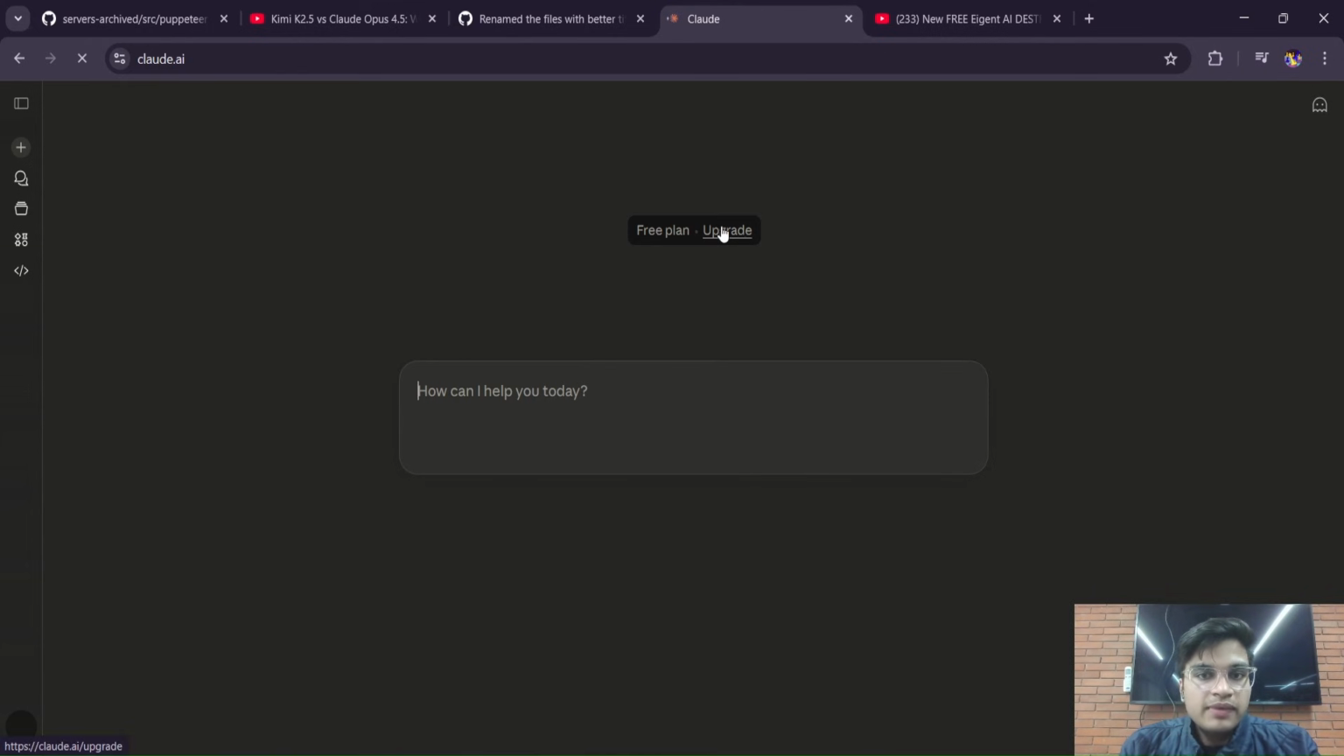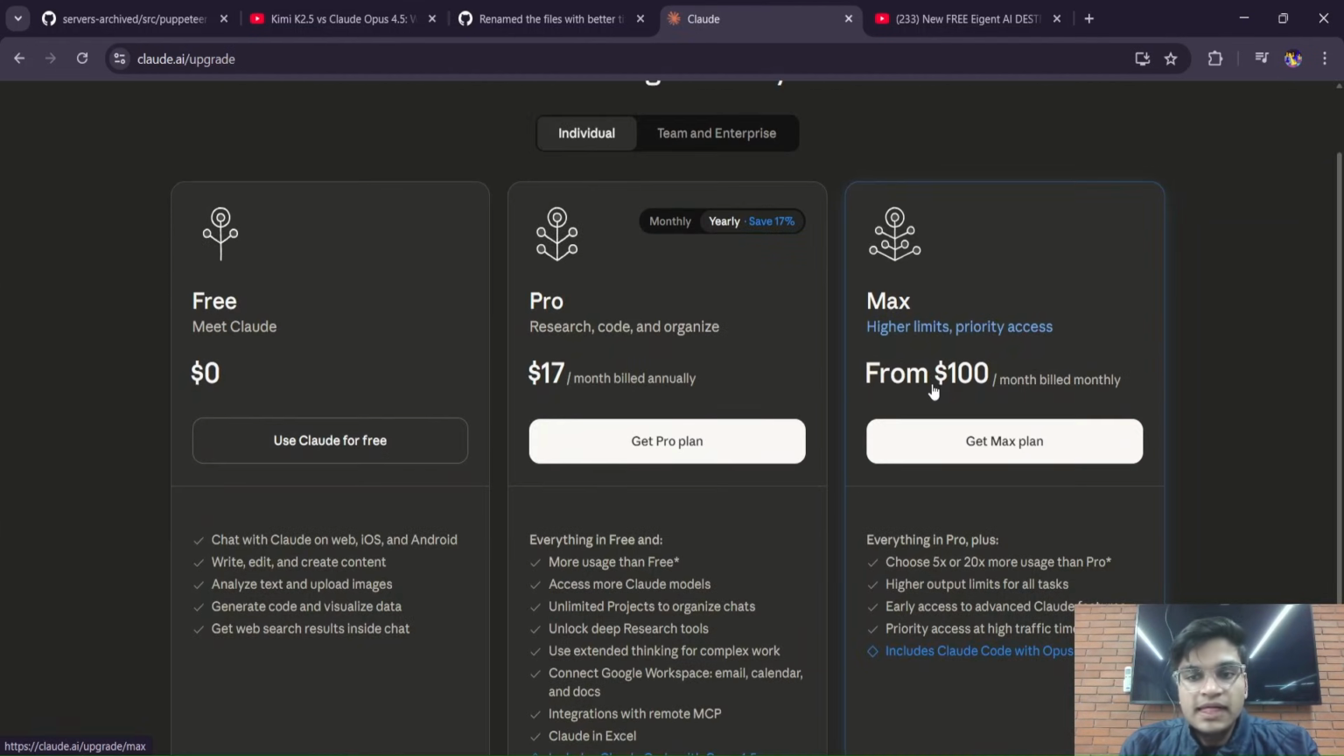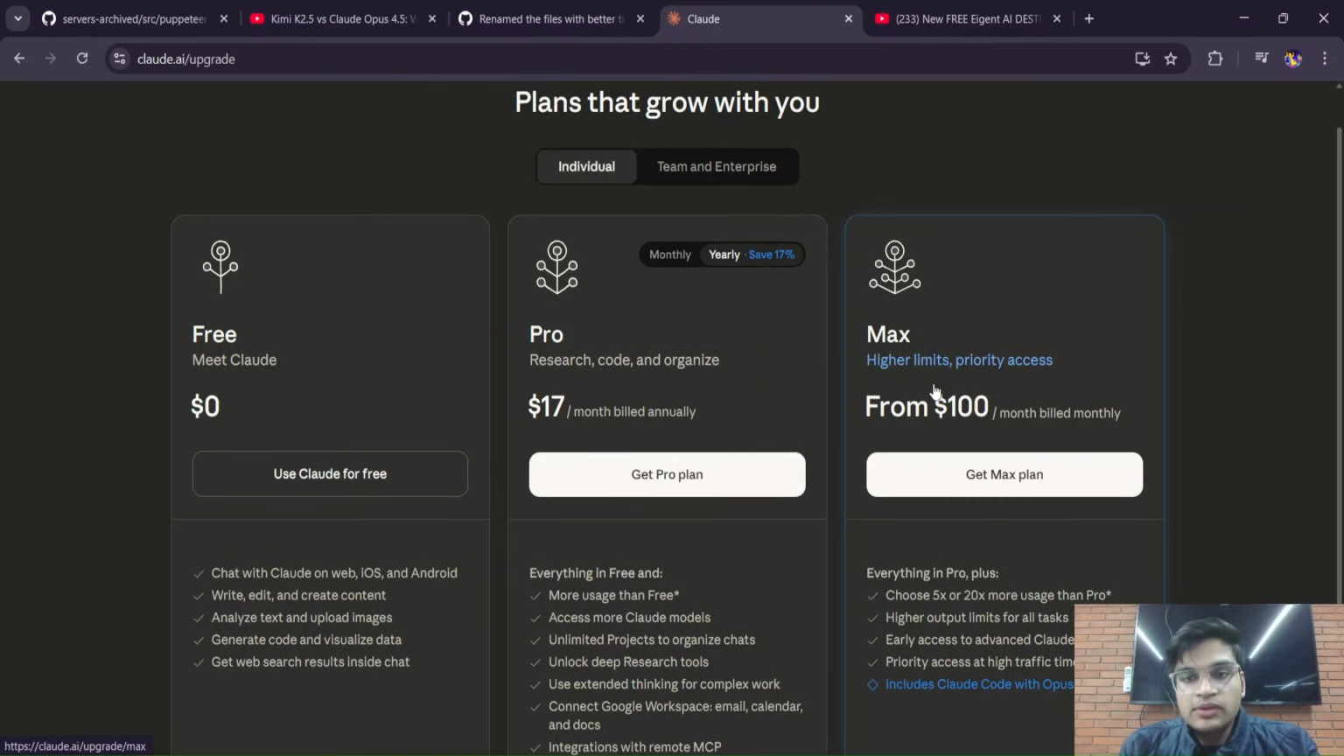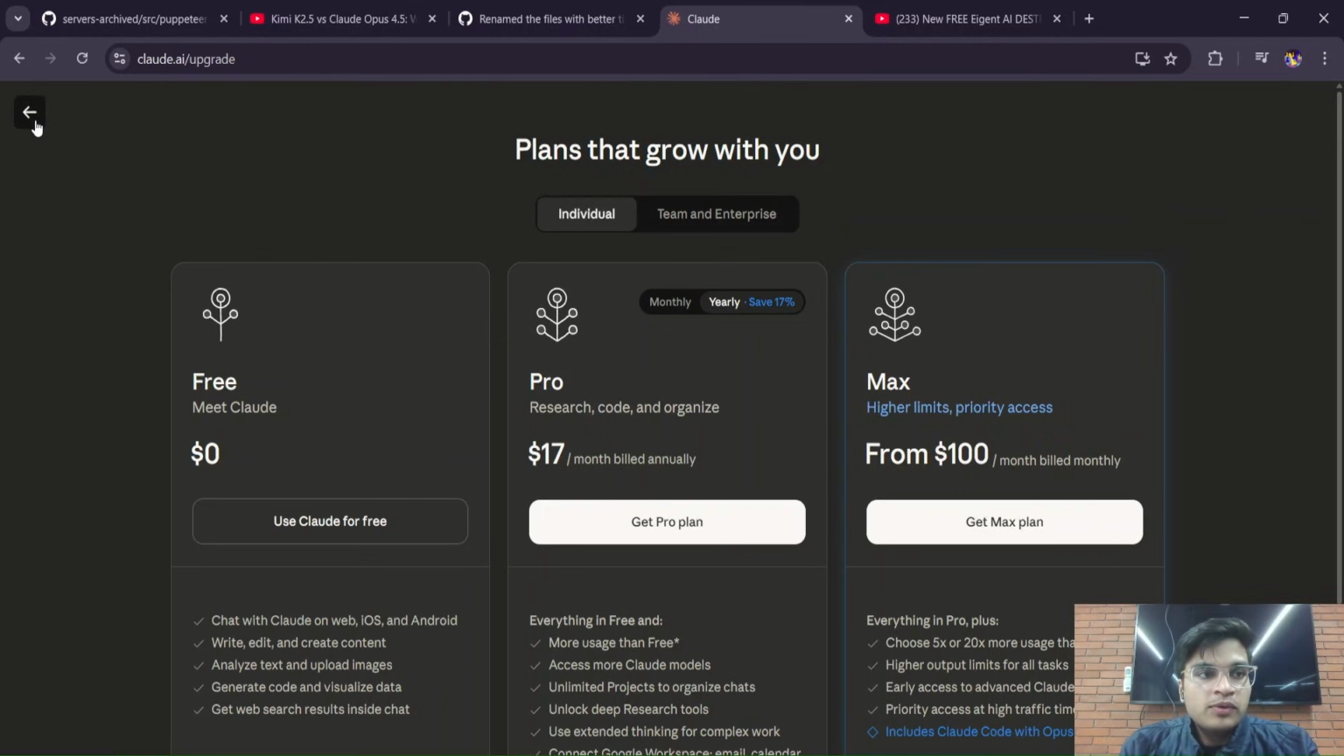So if I try to upgrade this plan, you can see that the subscription starts from $100 per month, which is very expensive. So the power of these agentic tools is limited to a fraction of people. The rest of the people do not have access to these agentic tools, but I came across a potential alternative for Claude Cowork. It is named Agent AI.